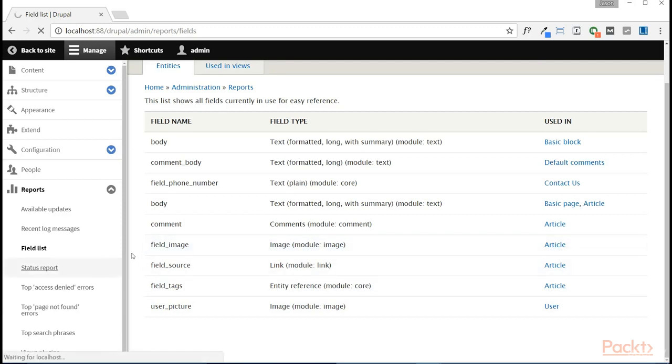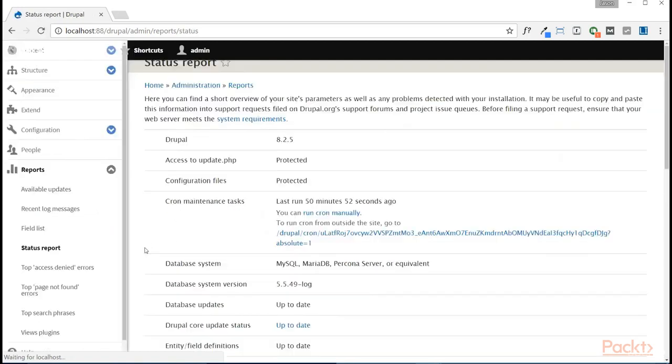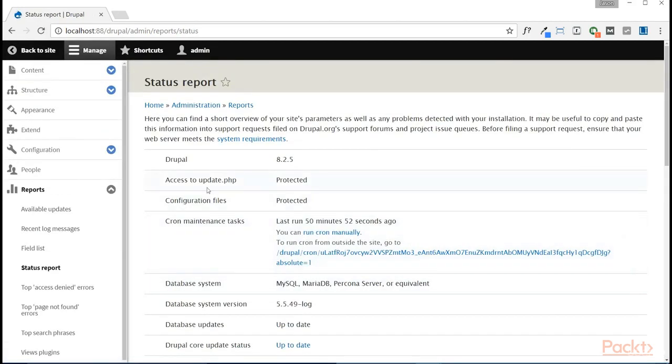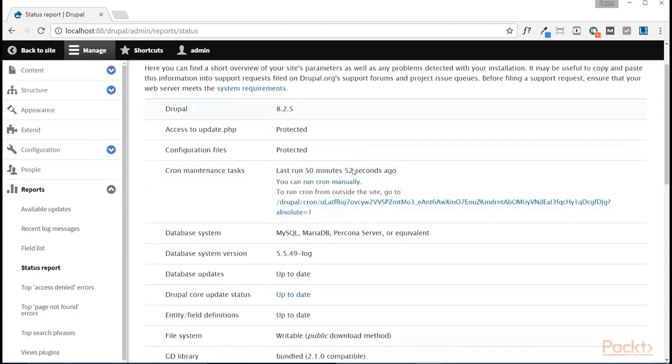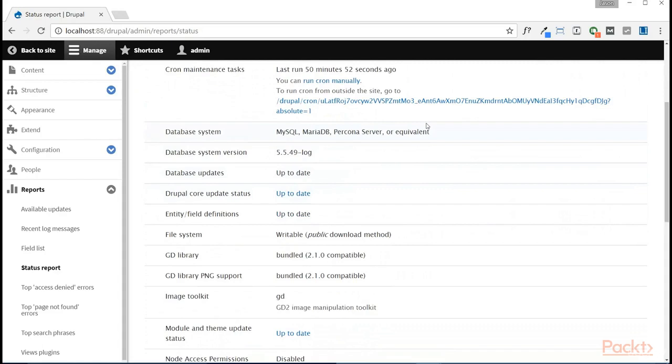Up next is the status report. Now I use this quite often on a lot of my sites, because it just gives you some status information about your website. So we know what version of Drupal we're using.